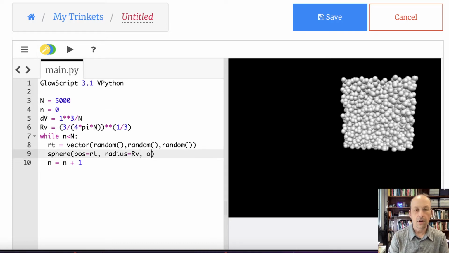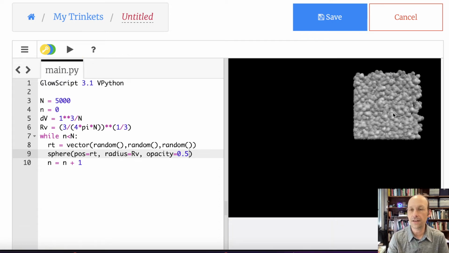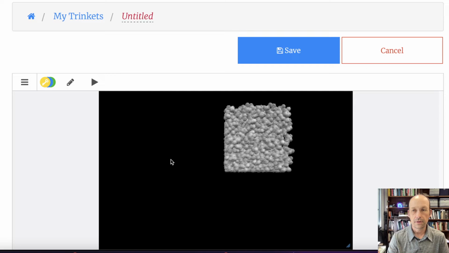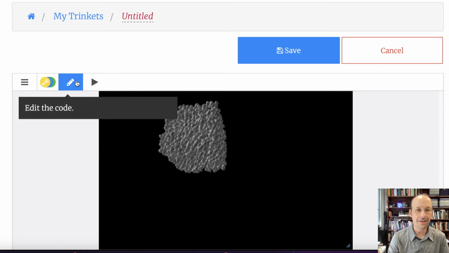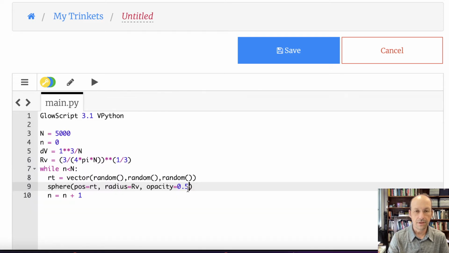Okay. Let's do this. Opacity equals 0.5, so they're partly transparent. Let's see what that looks like. That's just an artistic choice. Oops. Something didn't like that. Okay, don't do that. I don't know why it didn't like that. Okay, let's just turn off the opacity, not anger the Python gods.